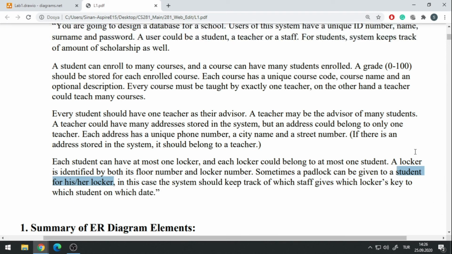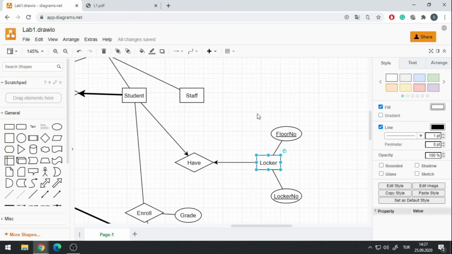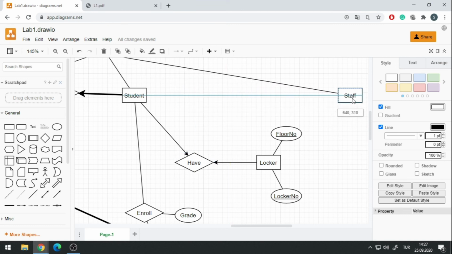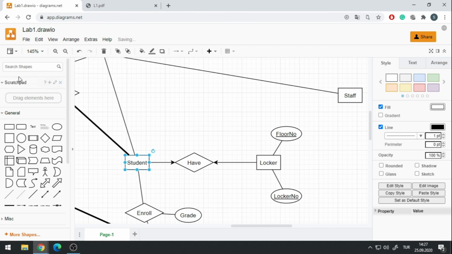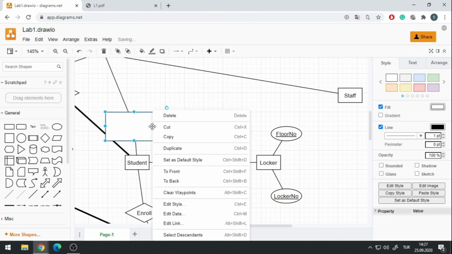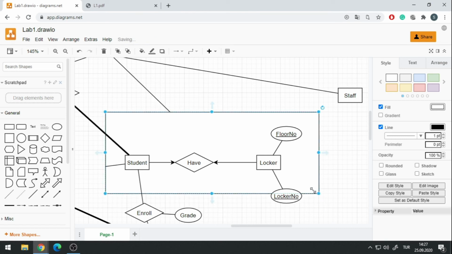We are giving it for the locker to the student. And then we need to be including the have relationship for this padlock. So it is going to be an aggregate relationship in this case. So I'm going to carry the stuff further. You might use it like this. I will create a new rectangle, decrease the line width, send it to back to include the relationship have.